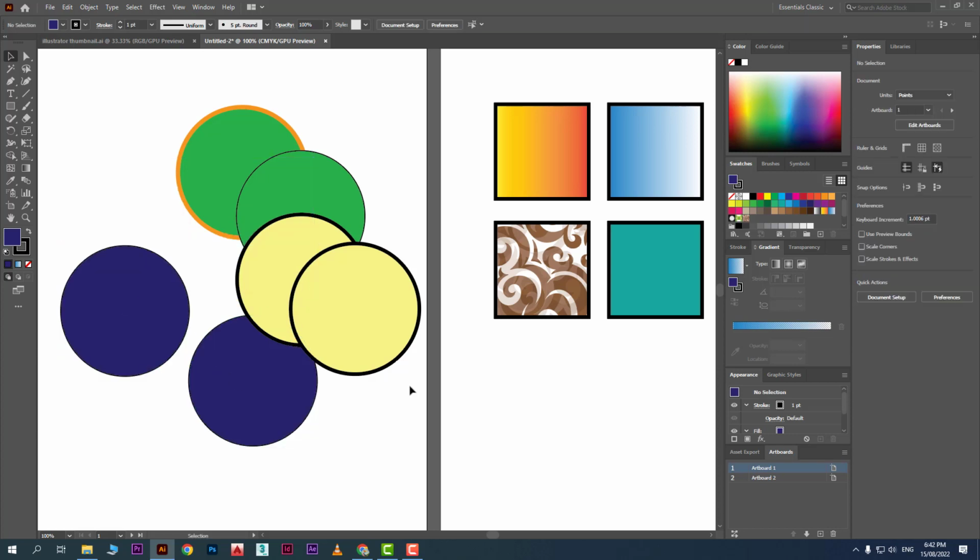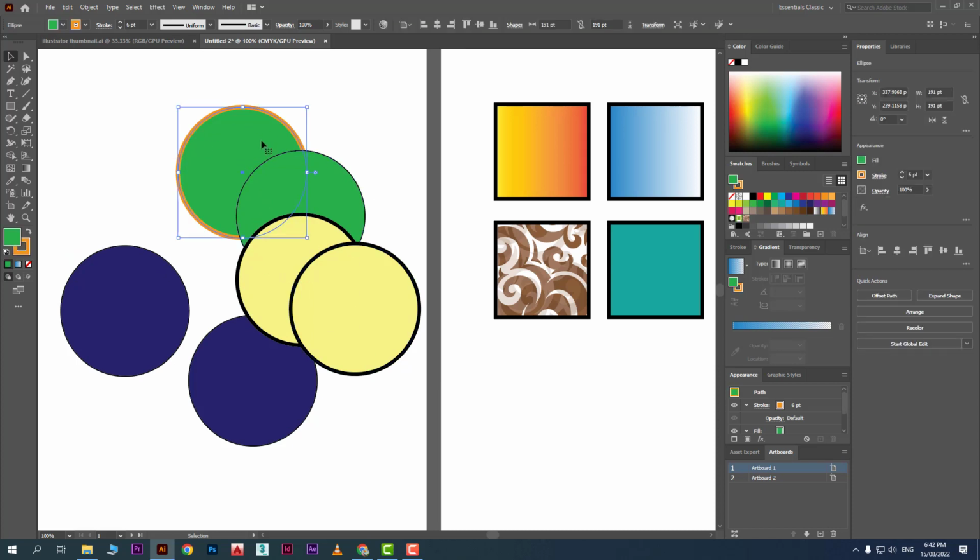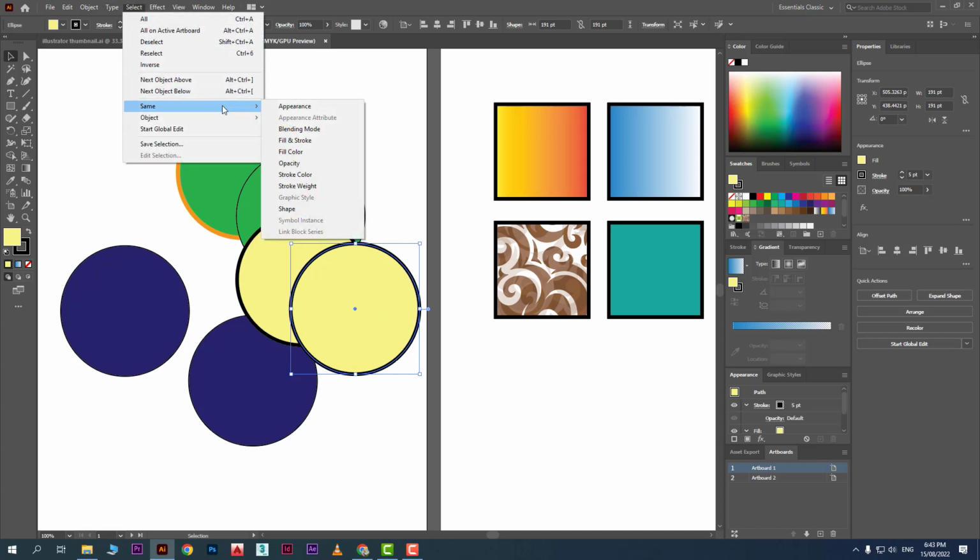For example, you have made your drawing and you or your client want this color to be changed, and there are hundreds of circles in your drawing. Then what will you do? Will you select each and every one and change the color? No, it will take a lot of time. So just select this one, then go to Same. We have a lot of properties: same appearance, blending mode, fill and stroke, fill color, opacity, stroke, a lot of properties you can match.